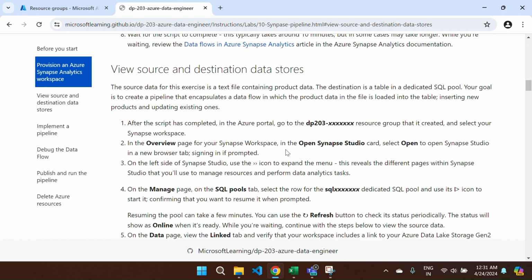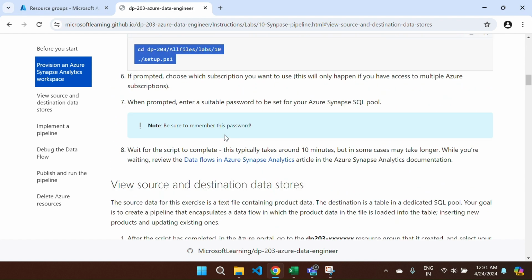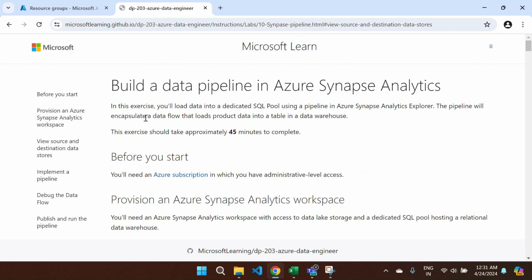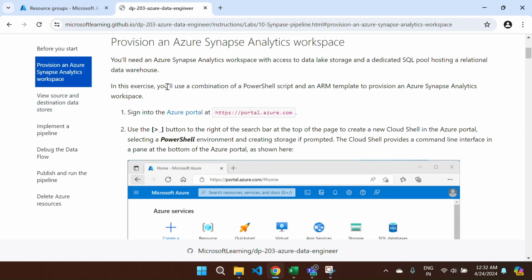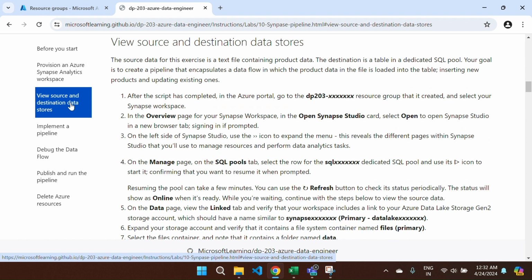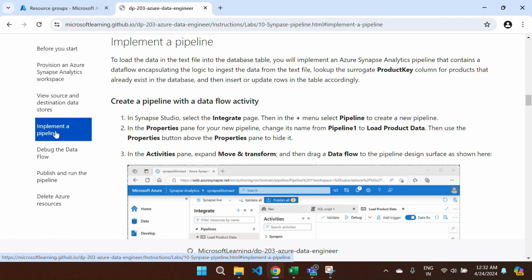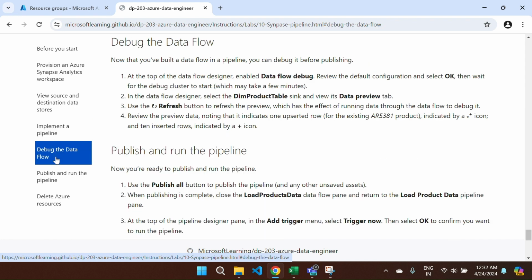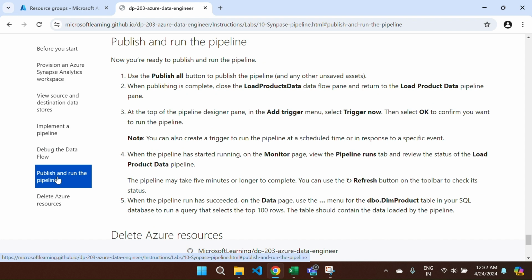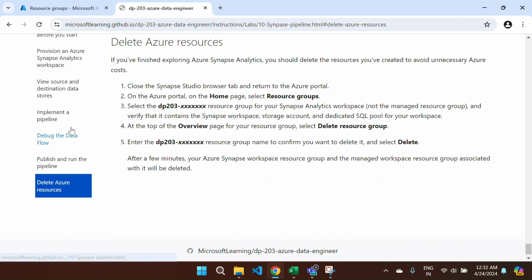You can see how to view the source and destination data stores. For this exercise, we are discussing building a data pipeline in Azure Synapse Analytics. First, you provision a workspace. After that, view the source and destination data stores, and next go for implementing a pipeline, then debugging the data flow. After that, you publish and run the pipeline. After publishing and running the pipeline successfully, you delete the resource group if required.